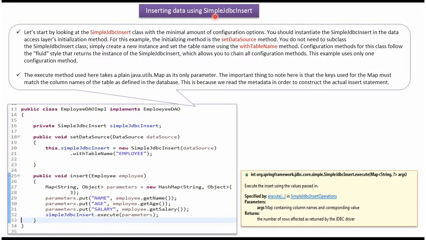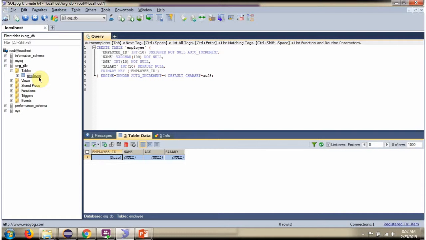In this video tutorial I will explain how to insert data using the SimpleJdbcInsert class. Here you can see the employee table, and we will see how to insert data into the employee table using the SimpleJdbcInsert class.